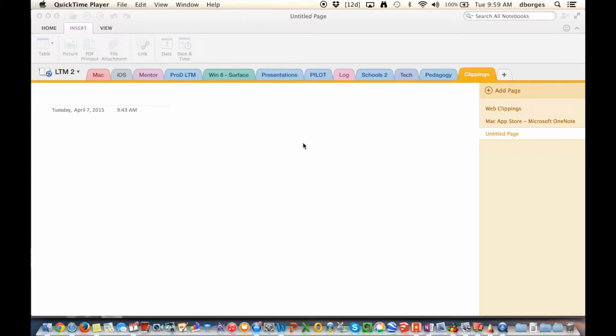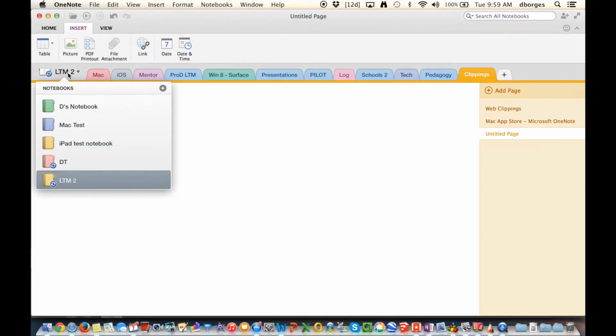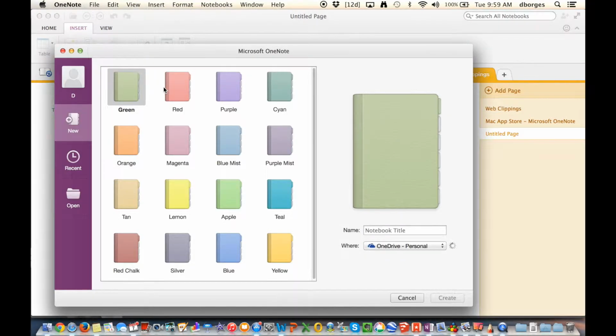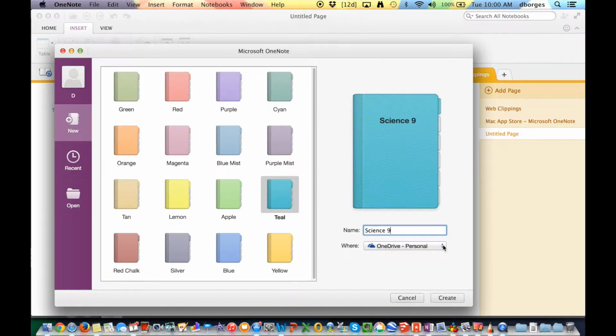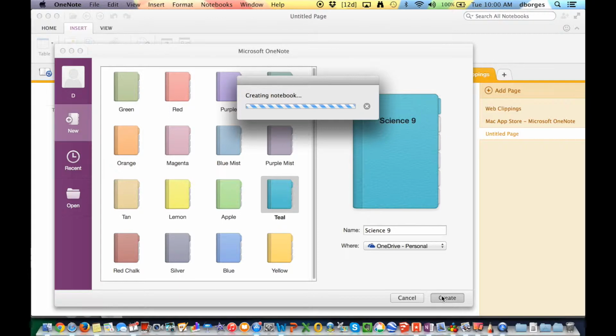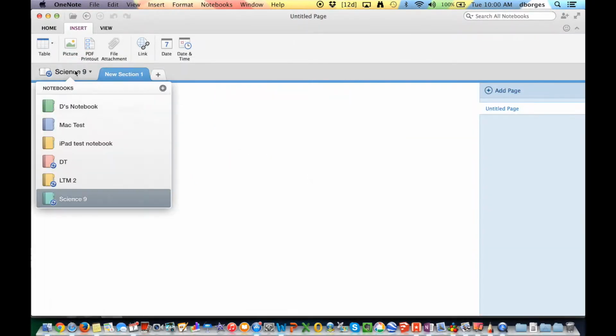So I'm going to start by creating a new notebook. And so on the left over here, you'll notice that I have some courses. So I'm going to create a new notebook for here, and I'll go with teal, and I'll call this notebook Science 9. And I now have the Science 9 notebook.